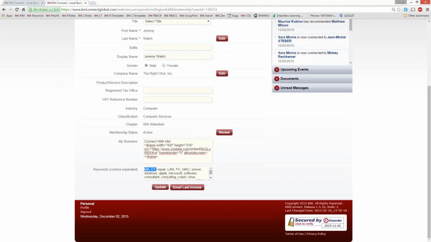So I put in Massachusetts and Connecticut. So if somebody's searching for computers or anything like that in Rhode Island, Massachusetts, or Connecticut, my name will show up. If you make any changes, click Update.